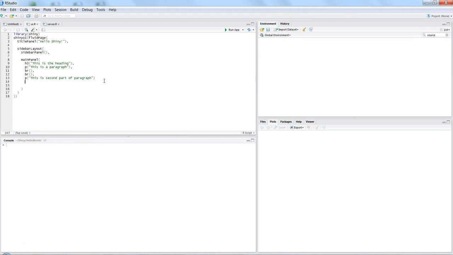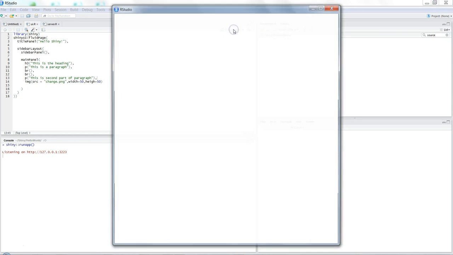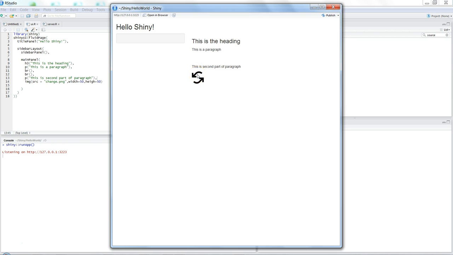The next example I want to show you is the image tag. If I go here and write the image, and if you know it from HTML, we need to write the source, src, and I have a change.png file, and I want to give a width of, let's say, 50 and height of 50, and I need to put a comma to make it correct, and save. If I run this and try to see the image, now I have this image, which is the change image that I have put over here.